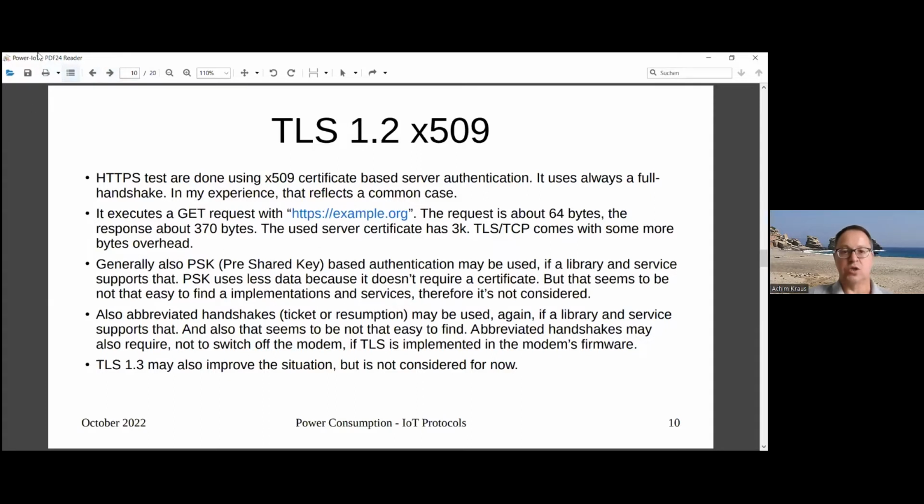So should we go to the next question? Yes, the point is I only worked on PSM and not on DRX, so I cannot give you any information on whether eDRX will help or not.